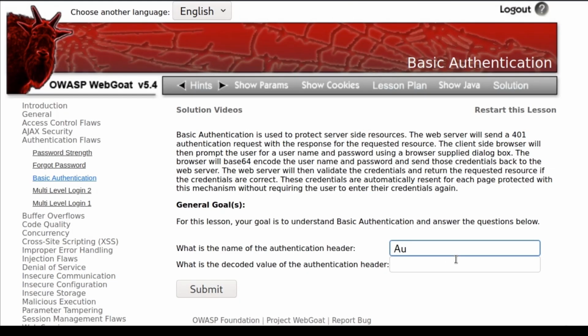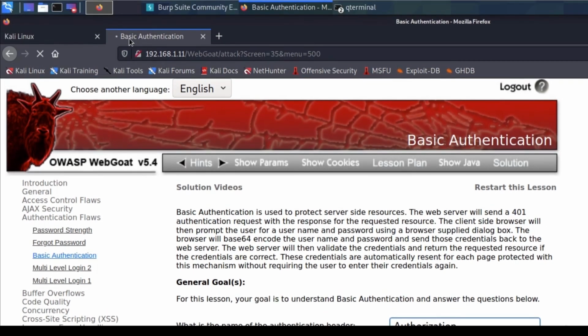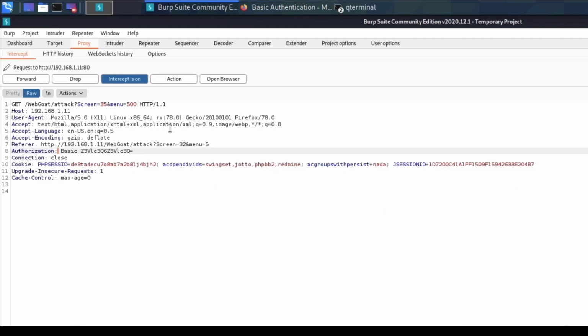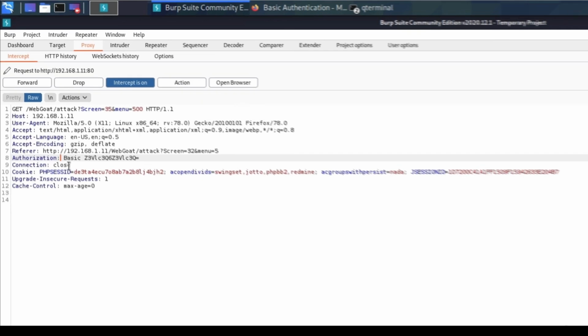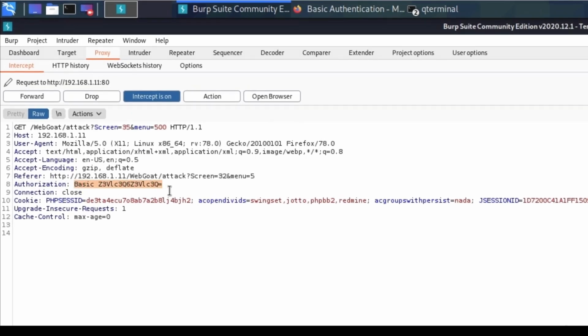So we can type it in, authorization, even though it doesn't matter since we are in the middle of refreshing the page, but nonetheless, let's take a look at this more interesting part that says basic and then some random letters.